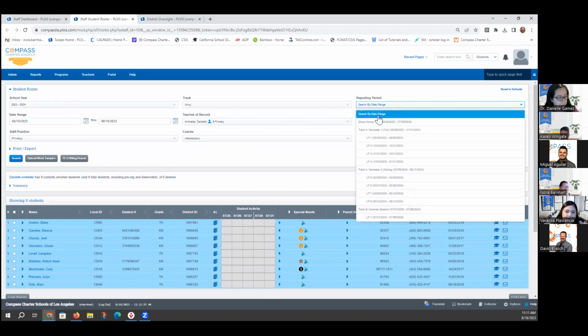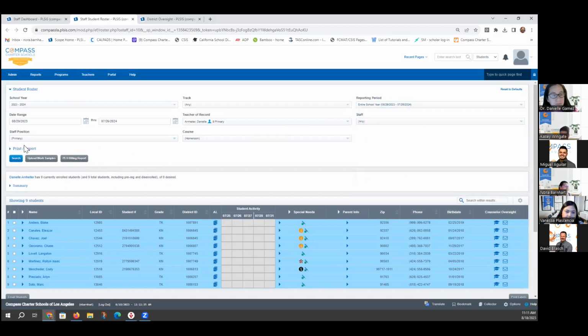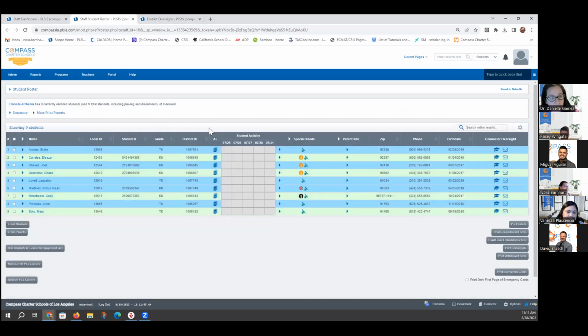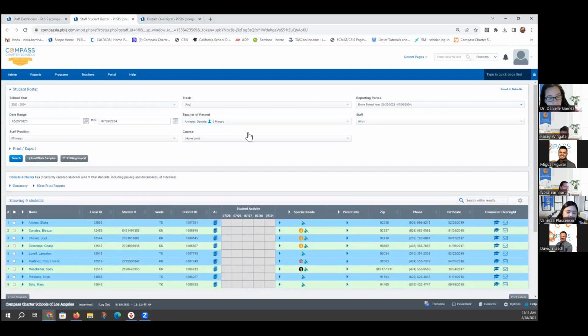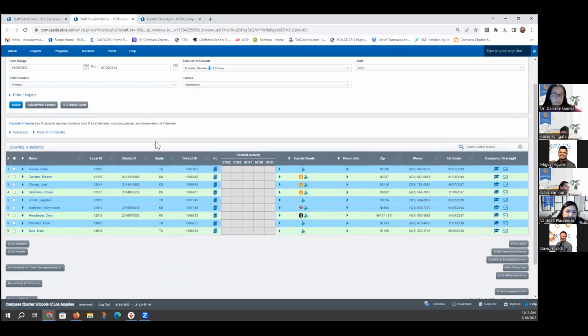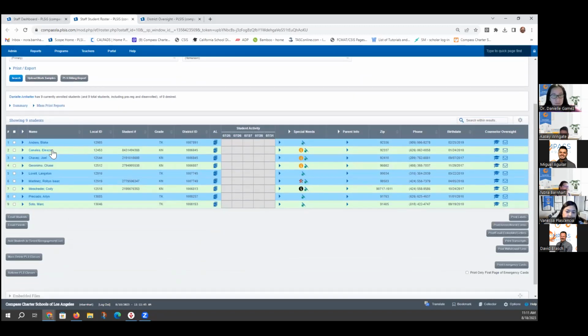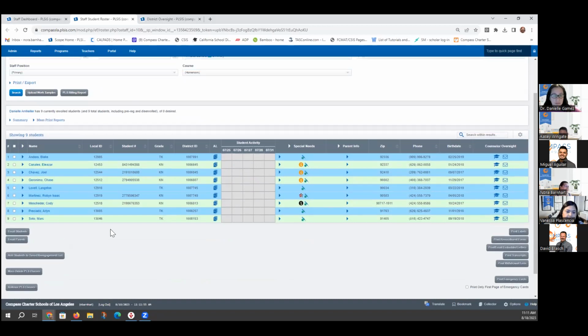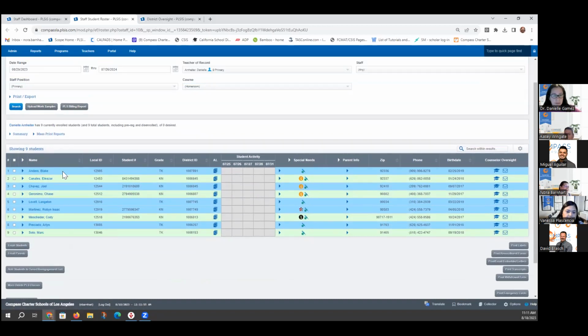If you want to see exactly who's enrolled, especially right now, who's had MAs approved and everything, you can set it to entire school year and then search, and then you can see here the different color coding down here. The blue indicates that they're still in a pre-enroll. The green indicates that they have a signed master agreement.